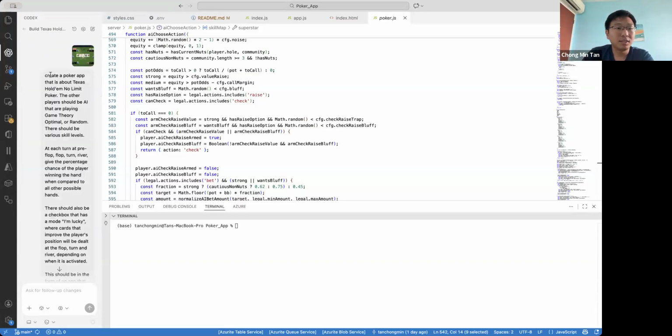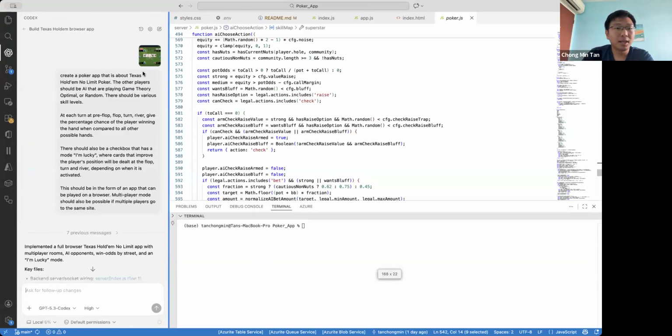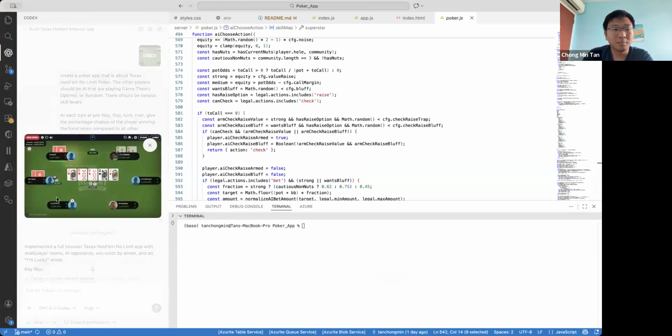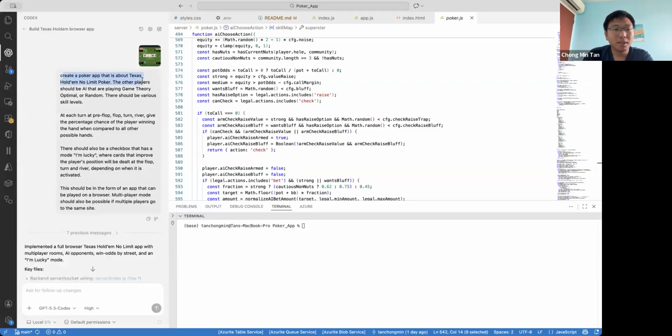So this is the starting prompt here. I've actually been playing poker online on this site called Replay Poker, and this is a picture of how it looks. I quite like this site, so I used this as a template to mimic. So the prompt was: create me a poker app that's Texas Hold'em limit, no limit. The other players should be AI that are playing either game theory optimal or random. This was the prompt for the AI, and they created the AI.